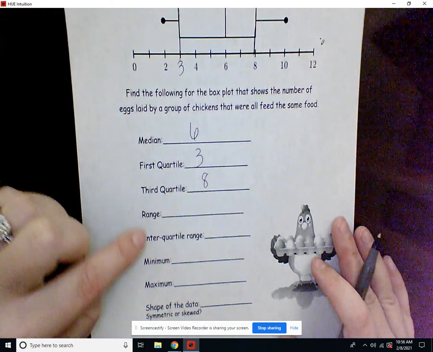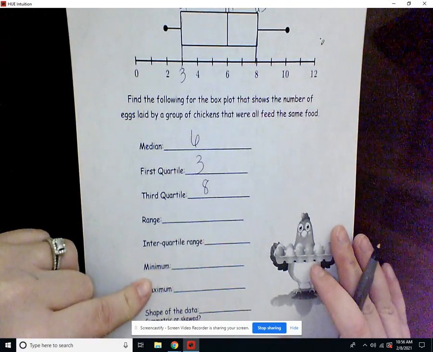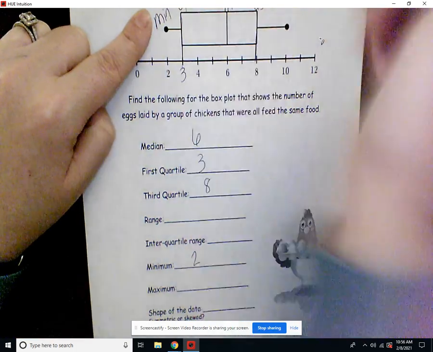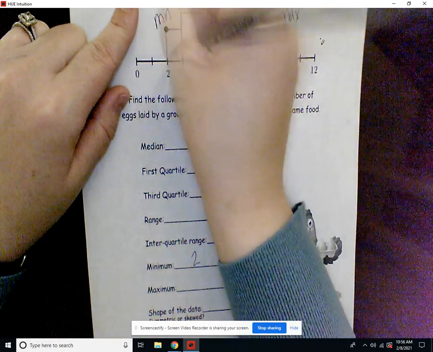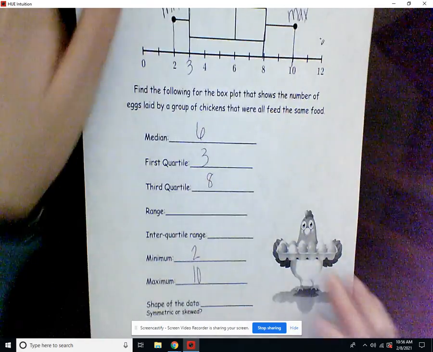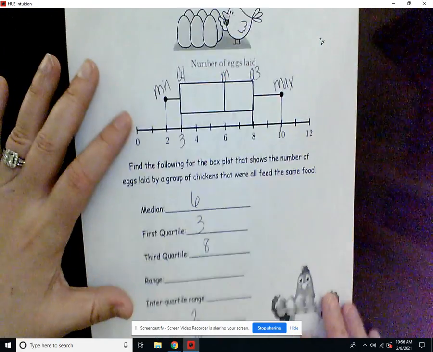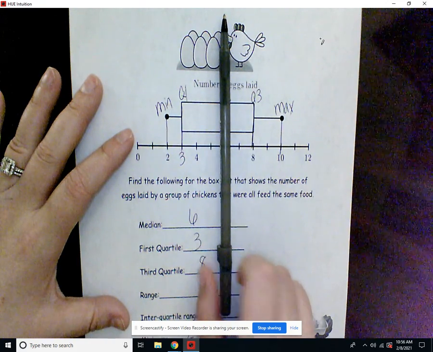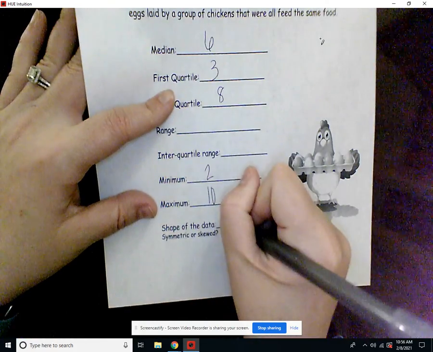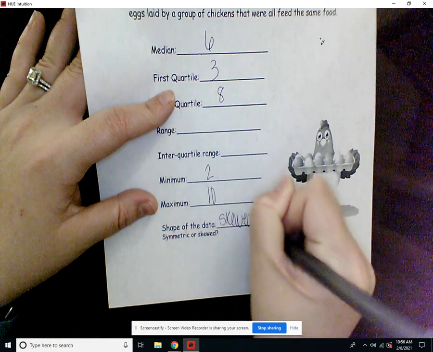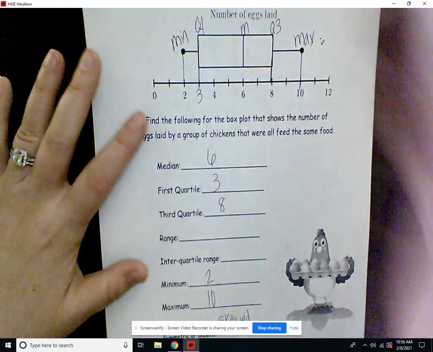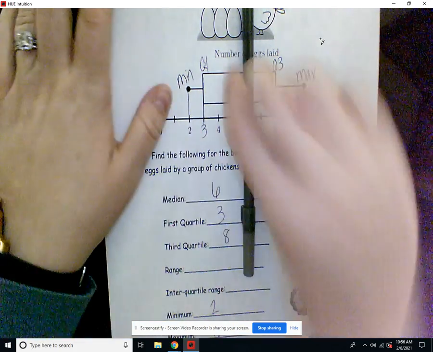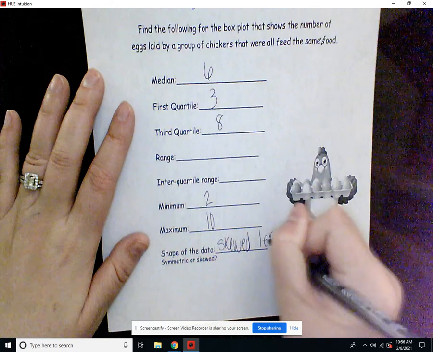Okay, I'm going to skip the range, interquartile range. Let's talk about the minimum, maximum. So your minimum is the beginning of the data, which is 2. Maximum is going to be the end of the data, which is 10. Okay, and we want to know, is it symmetric or skewed? So if I put my pin in the middle, does it look like I can fold it in half and it would match? And it does not, and it is skewed. Okay, so I'm going to talk about which way it's skewed, which way is it longer. So again, I can put my pen in the middle, and I can see that it's a little bit longer on the left side. So it'll be skewed left.